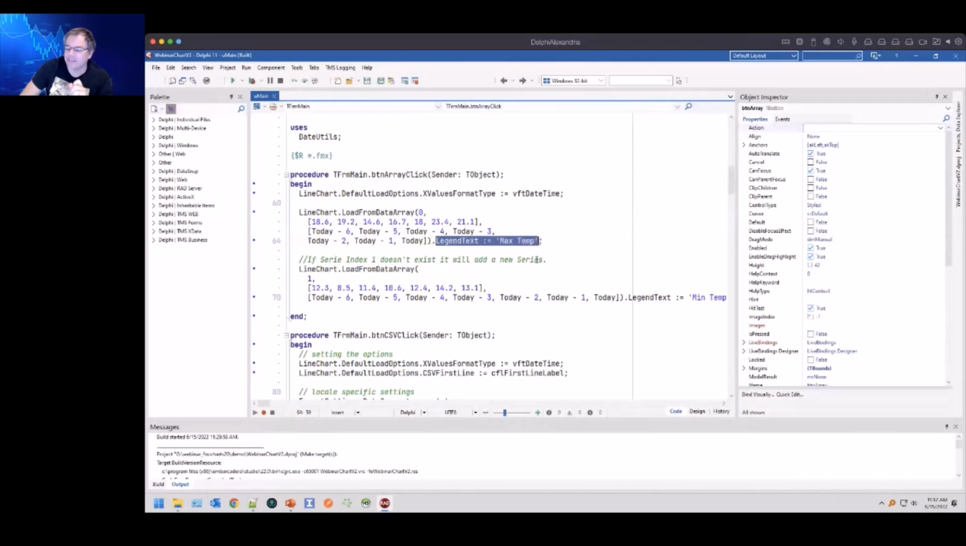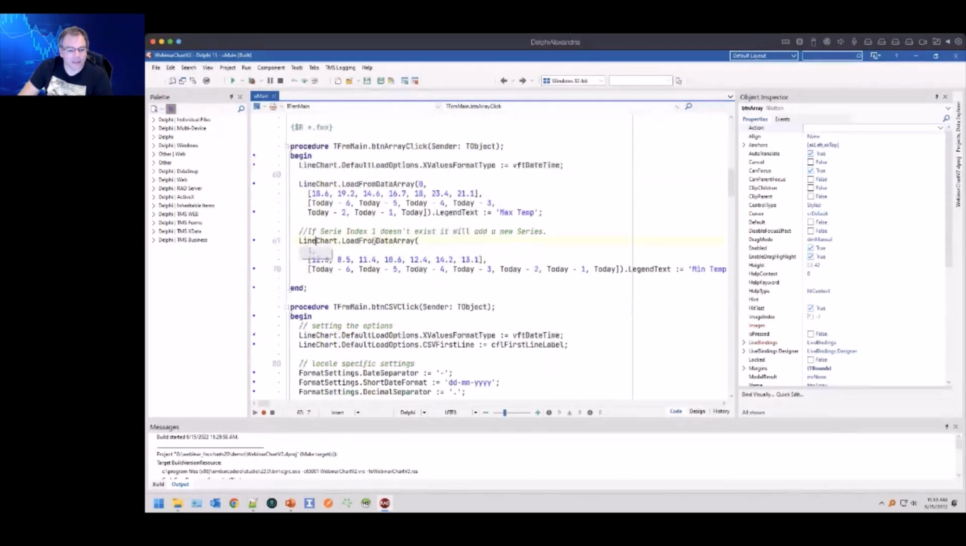add the legend text. Of course, it doesn't hurt if you were to declare a variable, make that a series, and then assign more properties. But as we just want to assign one property, the legend text, perfect. That's the way to do it. And same for the other data array, same thing.